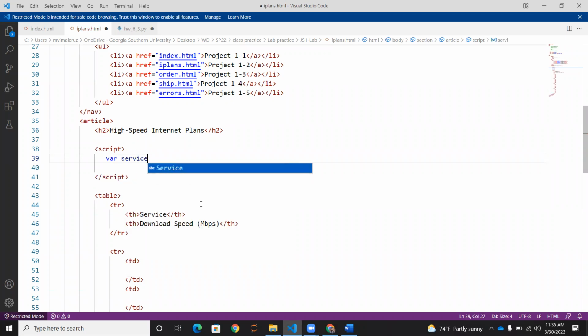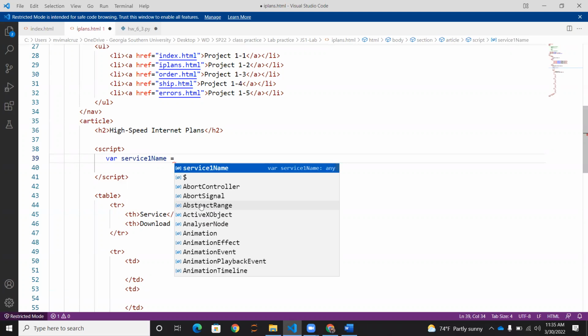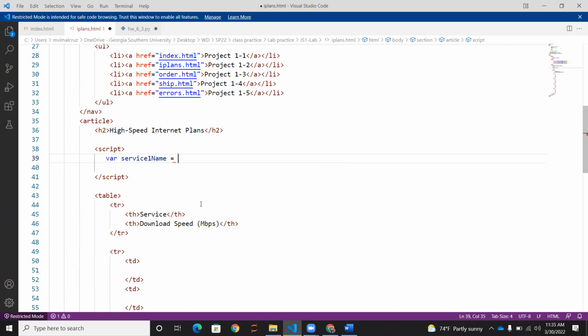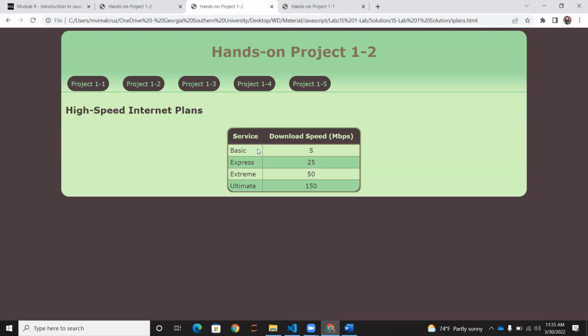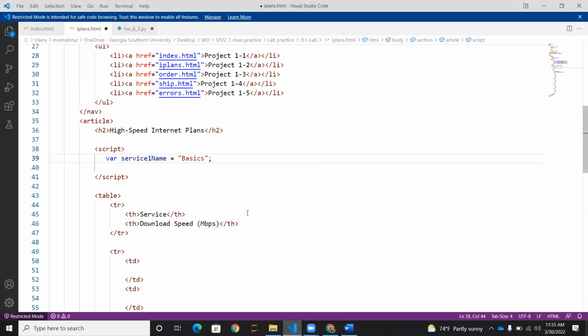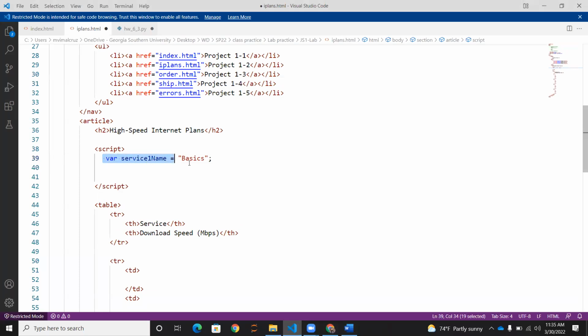So the variable name is service name. Maybe service one name, with uppercase. So it is case sensitive. You have to use uppercase. If you are using upper caps, then you have to use upper caps to specify it anywhere. So you know what we are doing? Basic service one name, service two name, service three name, service four name, and then service one speed, service two speed, service three speed, service four speed. So we are just declaring all these things. That's it. Okay, you can copy and paste this.